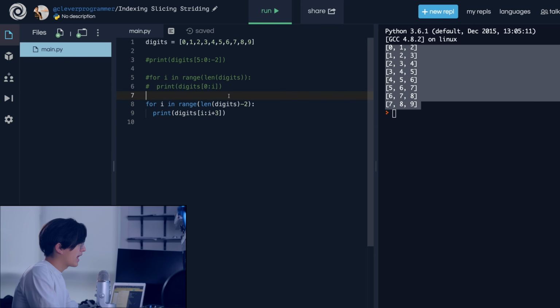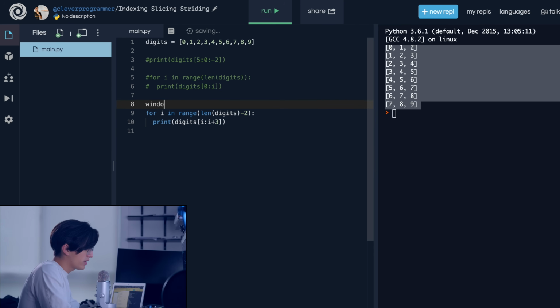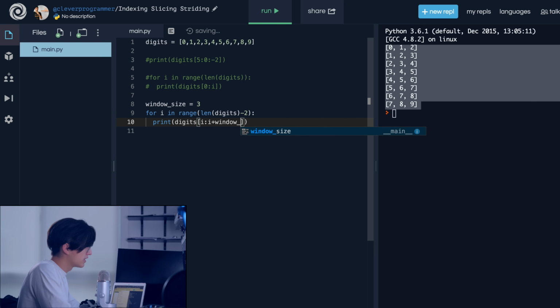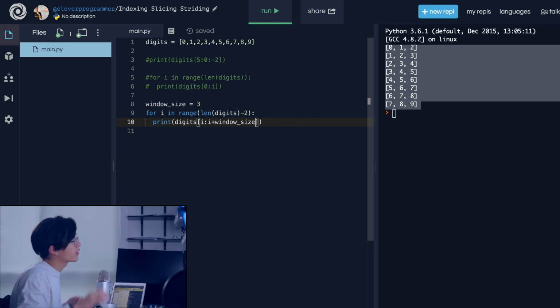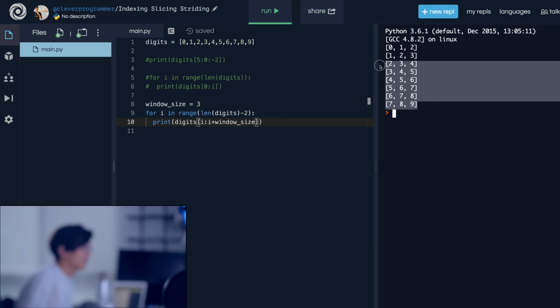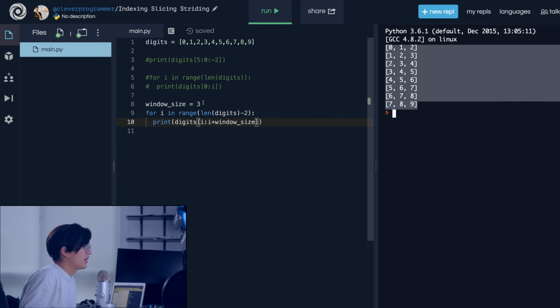Well, let's just say I wanted a window size, right? Window size of 3. So let's do that. Now let's get rid of this. So suddenly we can get rid of that 3. So this should run exactly the same as before. Boom, yes, it runs exactly and does what we want it to do. And we actually specified the window size here. So that's really cool, but we still have this -2 here.